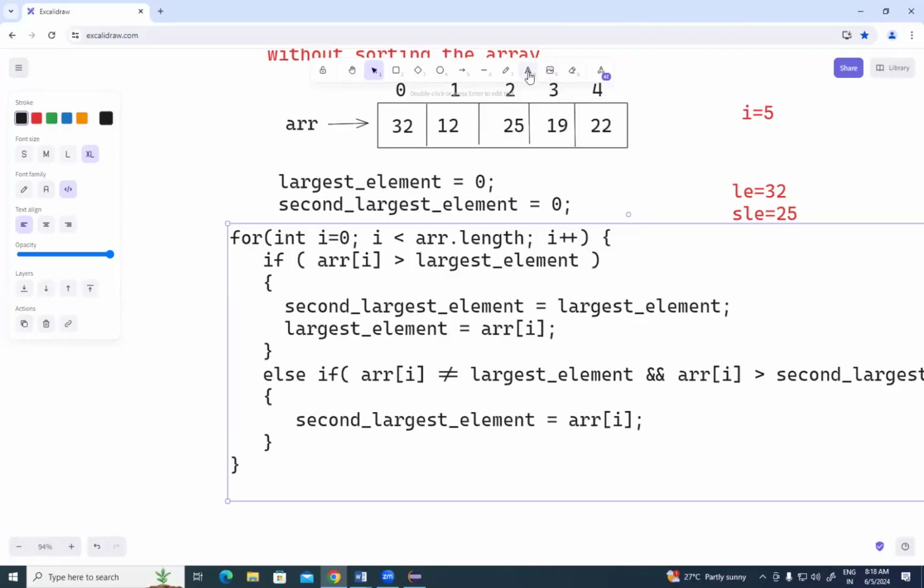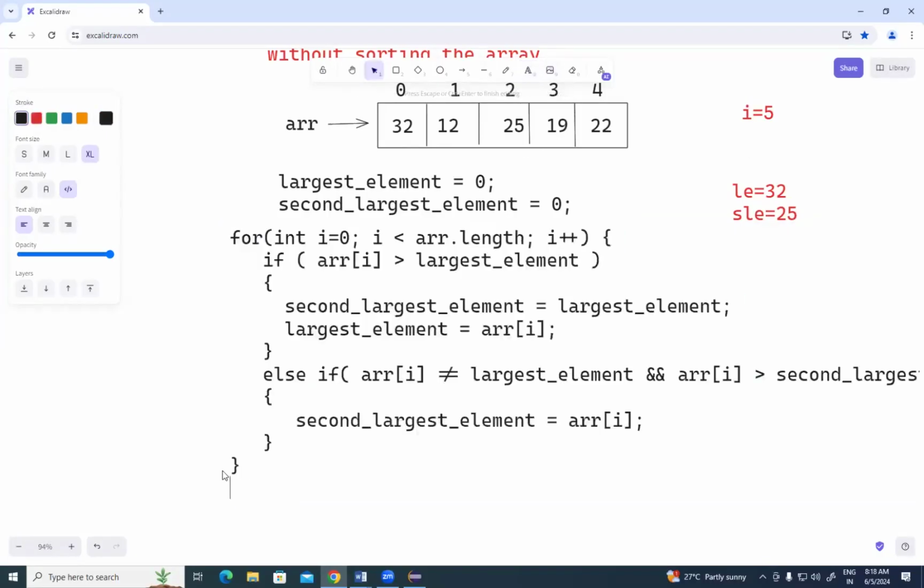After coming out, print the second largest element. System dot out dot println. Print what? Second largest element. Could you tell me what's the output printed? 25. 25 is the second largest element of this array. Am I right or not?